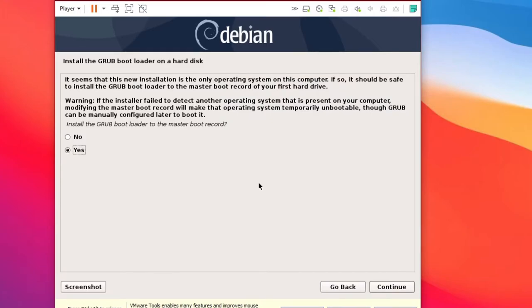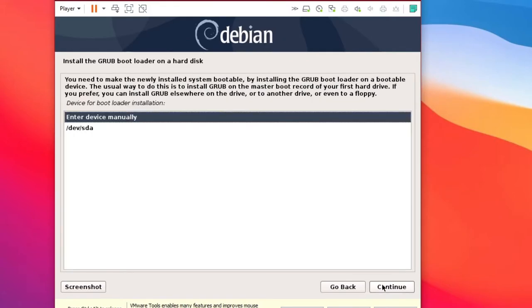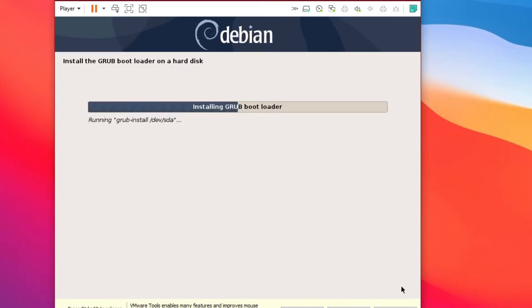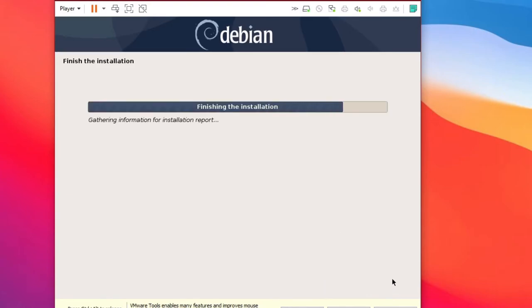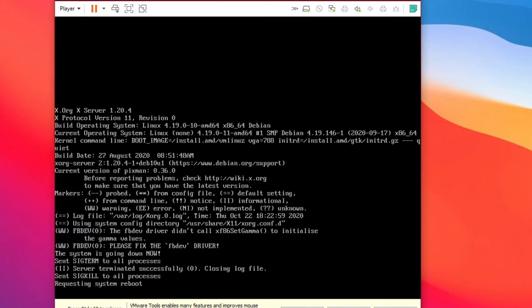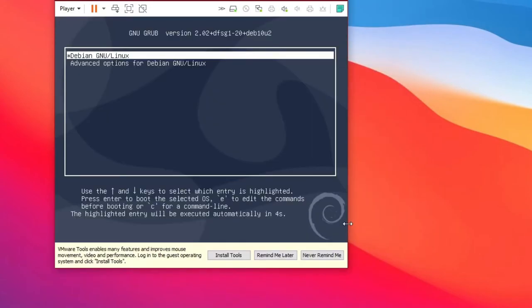So the installation is done. Yes, I want to install GRUB, which will take care of booting into Debian. Here we need to select the device to install the bootloader. Here you can select /dev/sda, which is our single drive. Finally, the installation is complete. The system will reboot and you will be greeted with a booting option. So continue. Now it should reboot. So select Debian GNU/Linux.